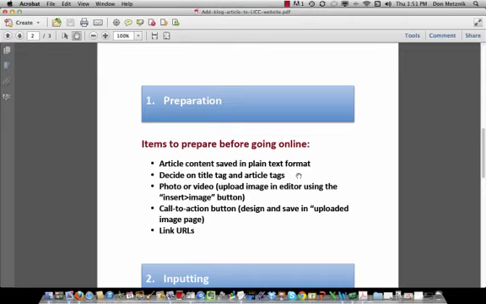I like to have my photos already in the image editor, and I'll show you how to do that. It's a fairly simple process. And also any call to action buttons, for example, donate now. Have these things uploaded, and then all you have to do is just select them and insert.